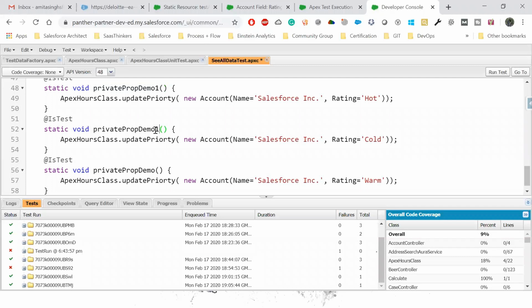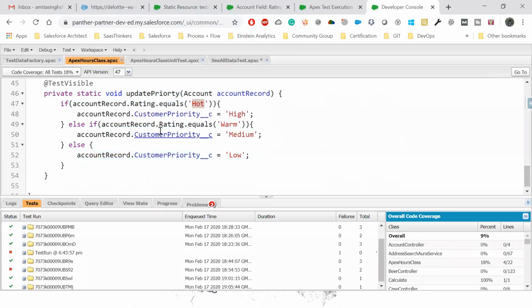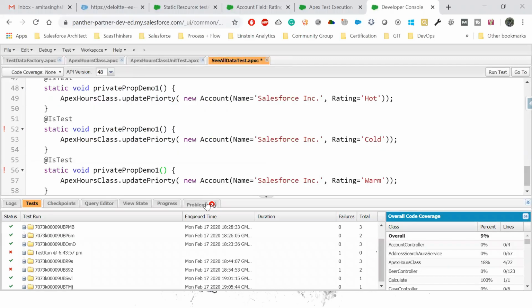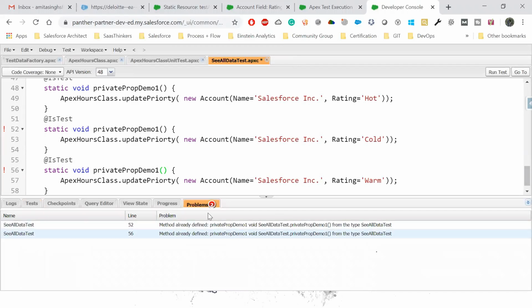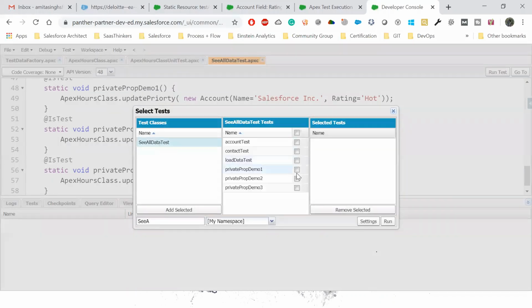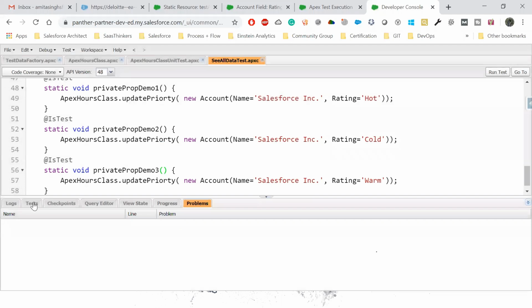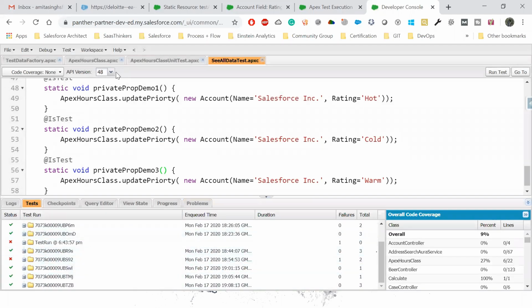And why are we creating two more methods? To make sure that we are covering all possible conditions of our class. We've got some kind of error here, a method already exists. Okay, it should be 2 and 3. And we are going to use new run, all data, and only select these 3 methods. On the test tab, we are good.